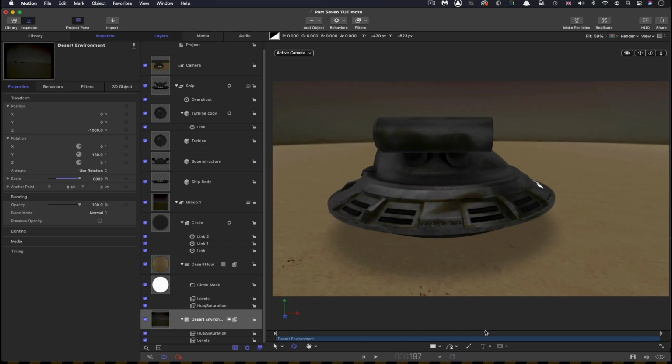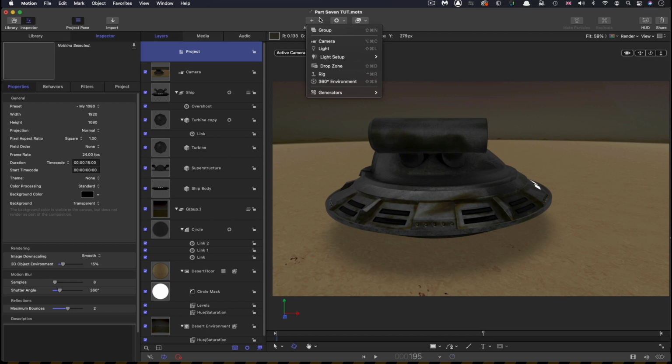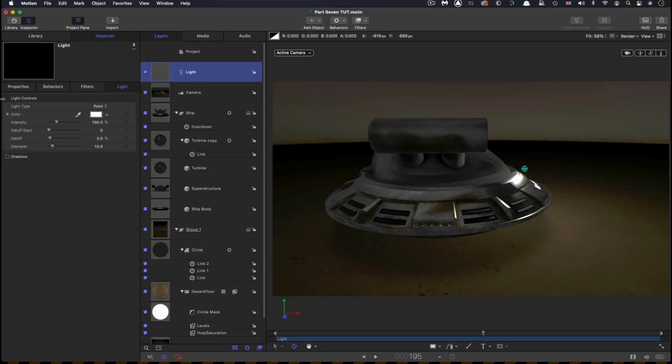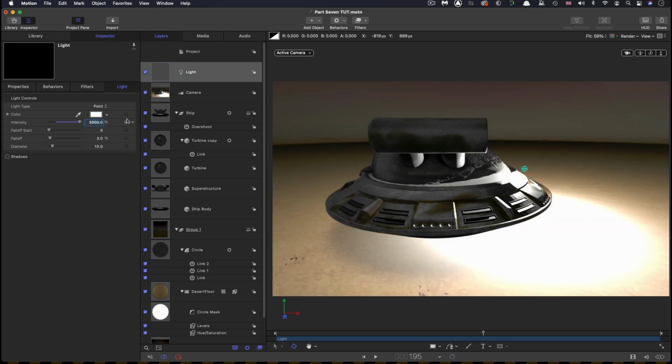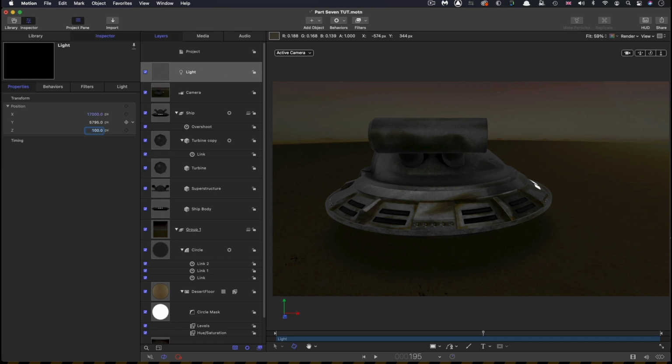Okay, so now what I'm going to do is add some lights and come to the top here, and the first thing I'm going to do is add a light like that. It's going to be a point light. I'm going to set its intensity to 5000, and then let's come over and adjust its position. So we're going to have 17,000 for X, we're going to have 5795 for Y, and 5145 for Z.